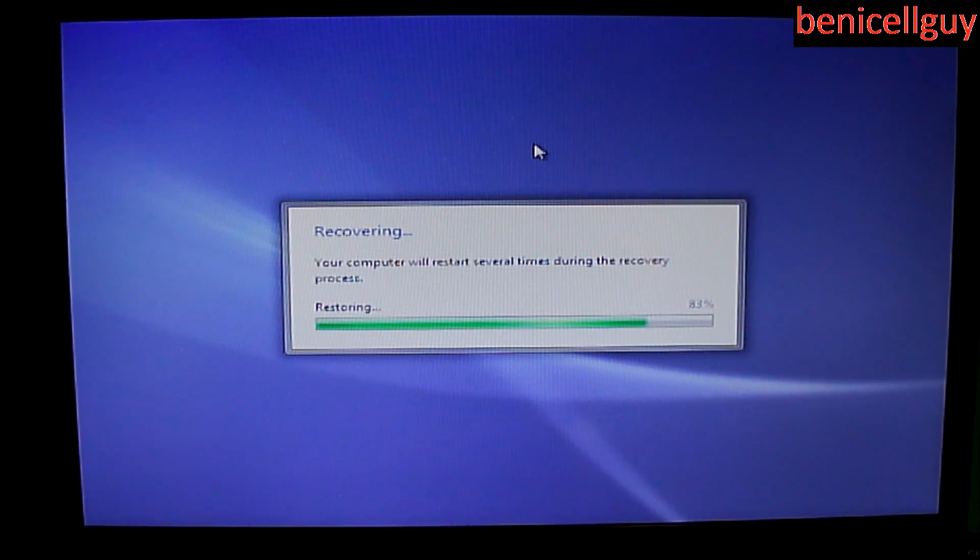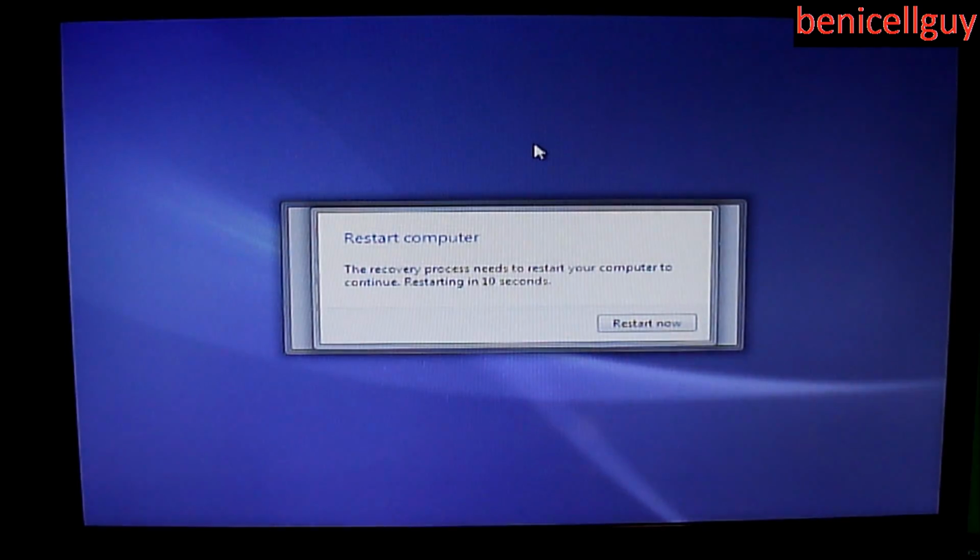Now, I want to make a note of this to you guys. When you do a full factory reset on your Windows 7 PC, it restores it back to the first day you bought it, pretty much. Alright, recovery process needs to restart. Your computer will continue, restart. We can restart now, it's fine.